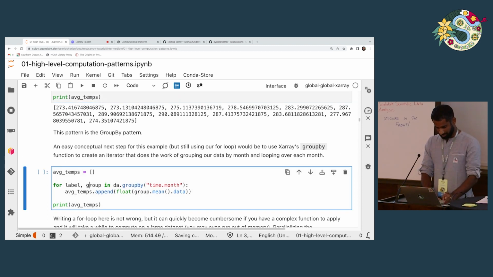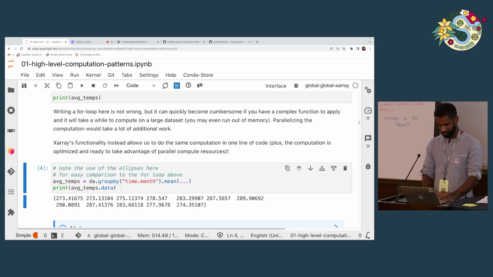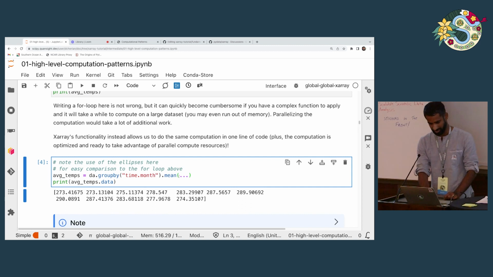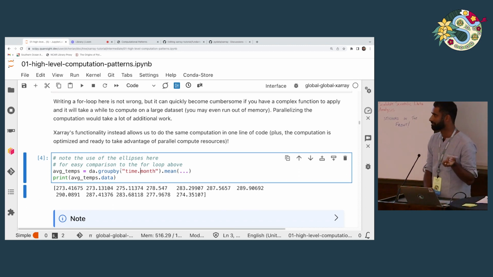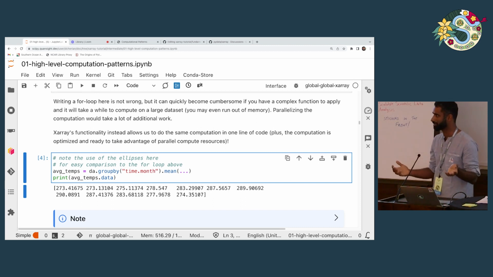So you could do that loop with group by, but here's a better way to do it. You could say group by time.month.mean. Some details there, but the point was all of those 8 lines are now down to 1 line, and I can come back later, look at it, and say, all right, I split my data into groups where each group had all data for a single month, and I took a mean, and now I know what I'm doing.